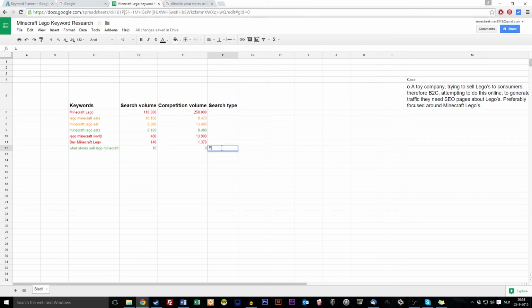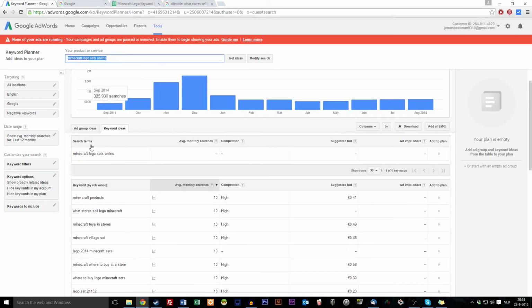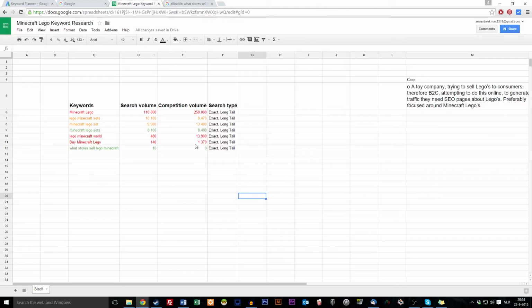So the search type is exact long tail, and let's put that for all of them for now, because we've exact matched them. If you look up a keyword in here, it's an exact match. For example, let me quickly explain the different search types. There's a broad search type, there's a specific search type, exact search type.